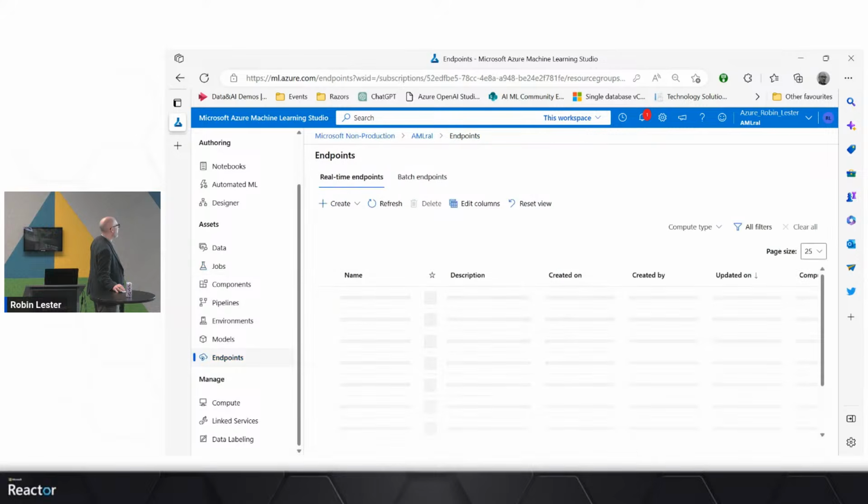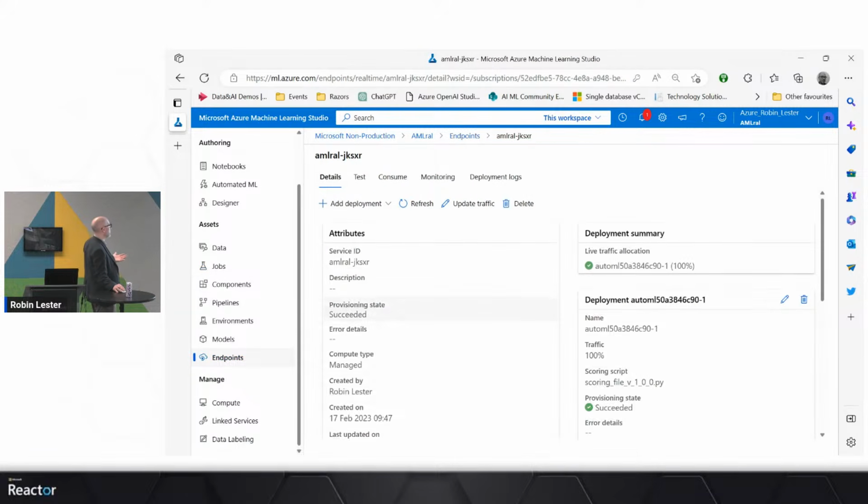That will just then be able to receive calls, and I would send it data such as the census data, and it will tell me if that person should or shouldn't get a loan.